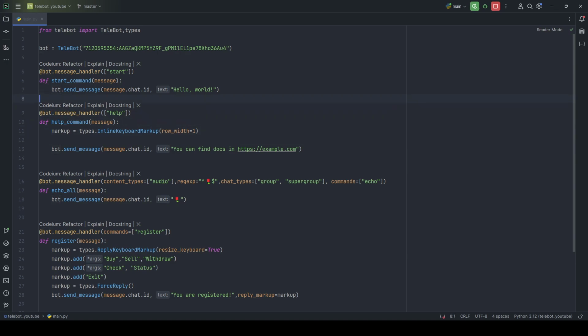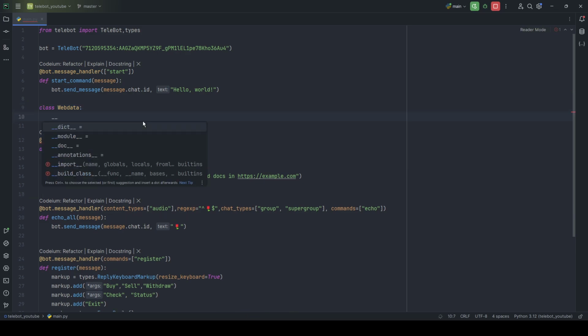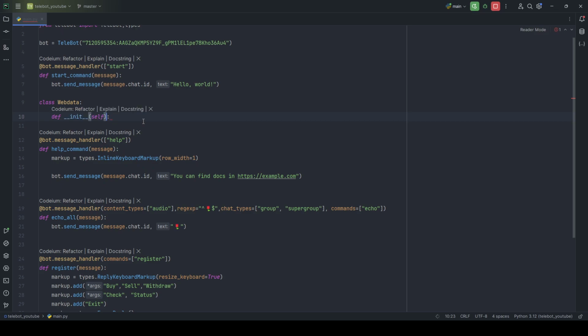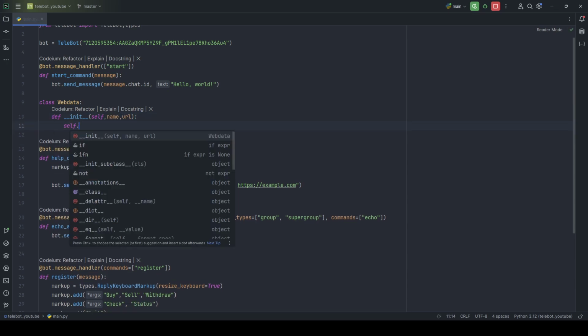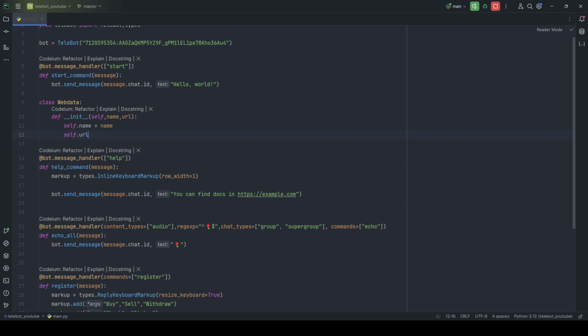For example, I'm going to create a class, example web data, which has an init function, def __init__(self, name, url), and I'm going to instantiate it: self.name equal to name, and then self.url equal to url.